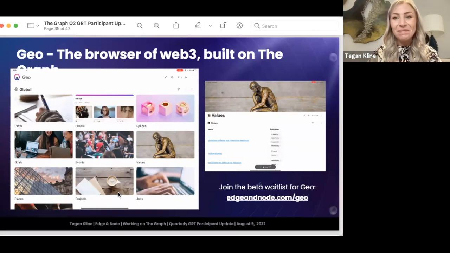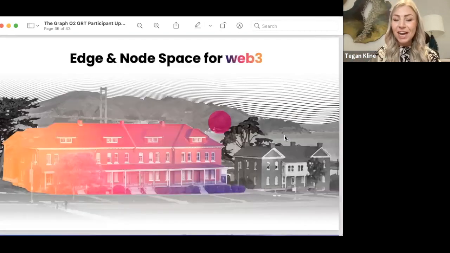And I think a lot of people are in the Web3 space. There's a lot of copycats. There's not a lot of big bets today. And I think Geo is a really big bet. And it's how we can bring Web3 to the masses, how my parents, your parents can use and get onboarded into Web3. So you can join the waitlist for Geo. This is in beta today, but a really exciting announcement from Graph Day.